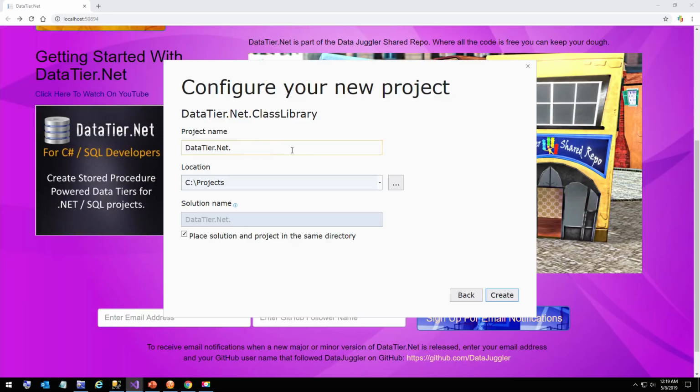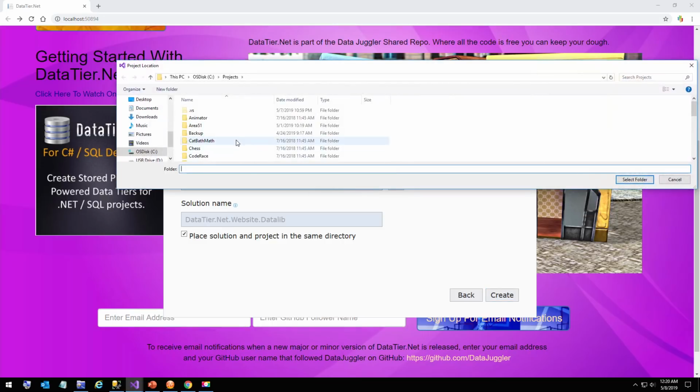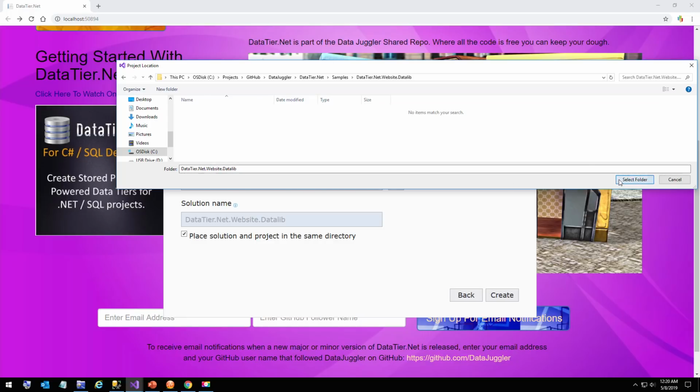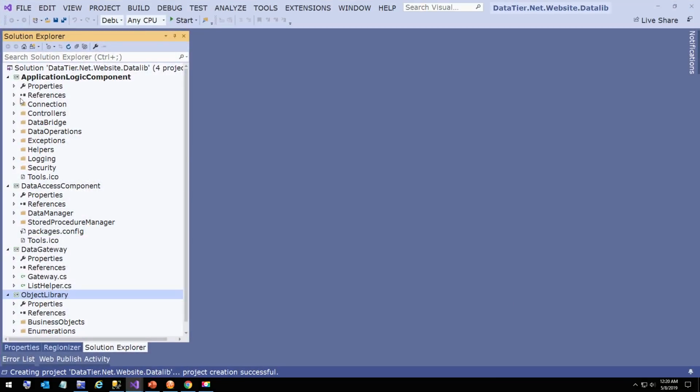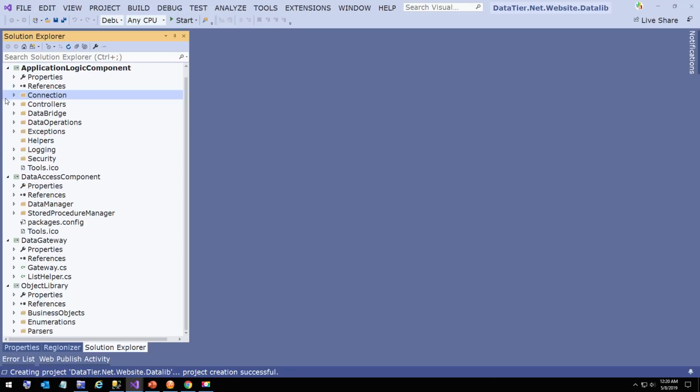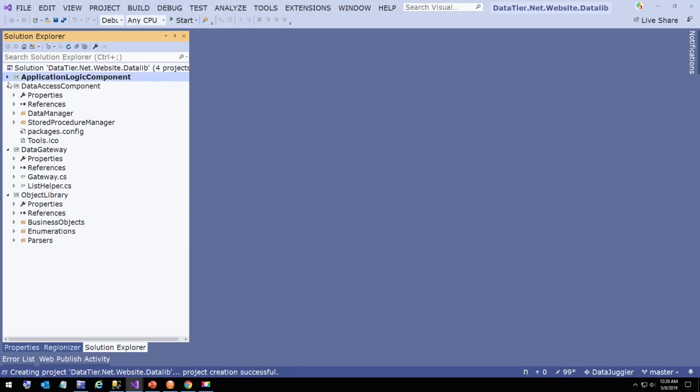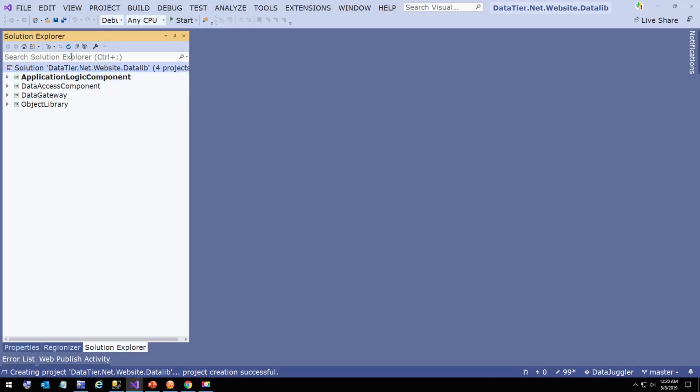We're going to call this website.datalib. I'm going to paste this in and browse for my GitHub project, DataJuggler, DataTier.net, samples. I already have this folder here, so I'll create it here. That's going to create the 4 projects that make up your template. This was very similar to what was in the previous video, except we're going to go a little bit further with this one. Let me expand all the projects, collapse them, and we'll build.